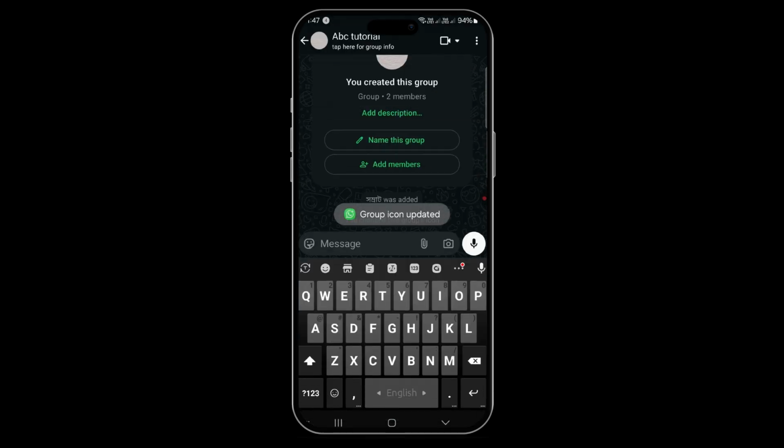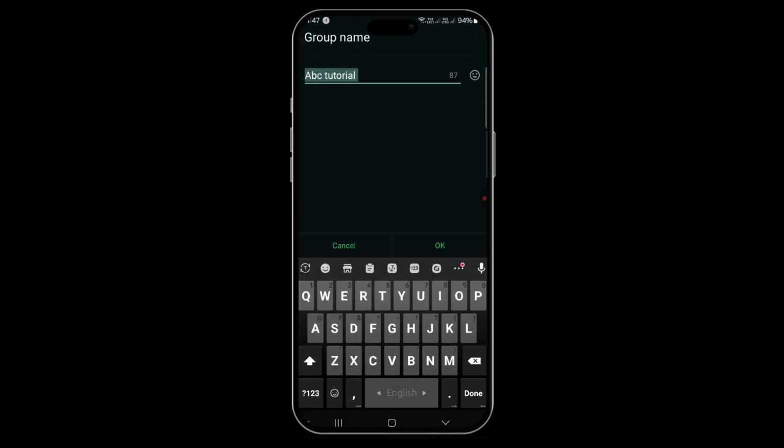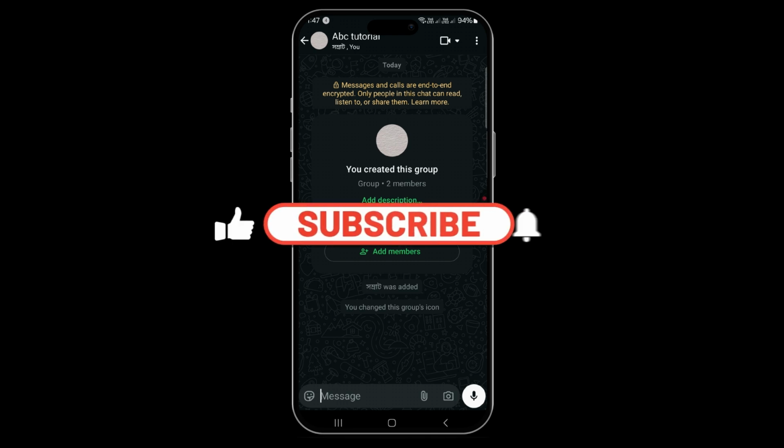Wow, my group is created. Now you can invite any people for joining here. Then you can edit the group name and etc. You can do anything here. So this is the method how you can create a community group in WhatsApp Business.